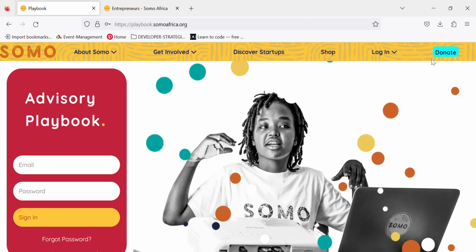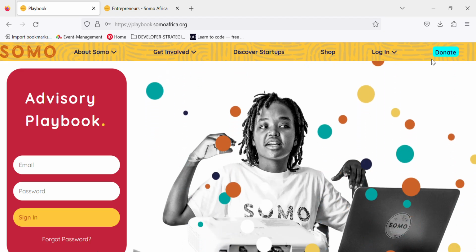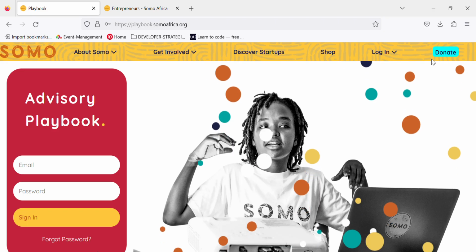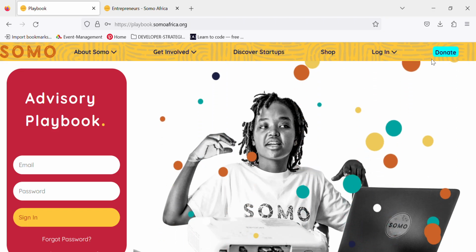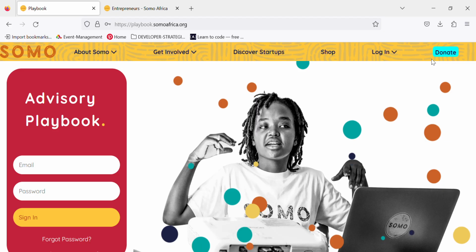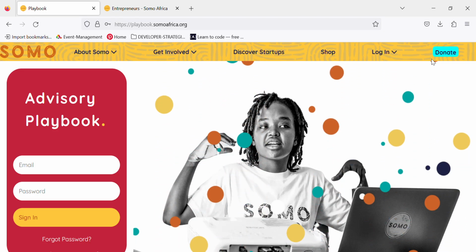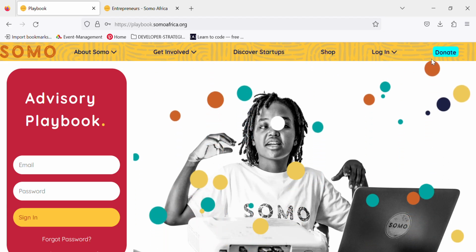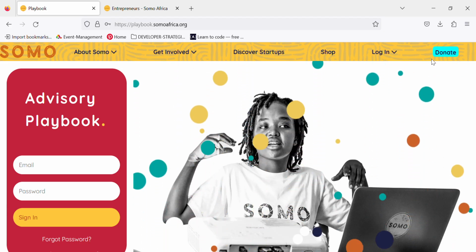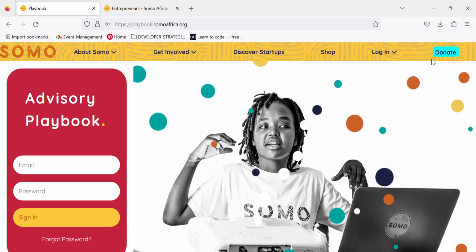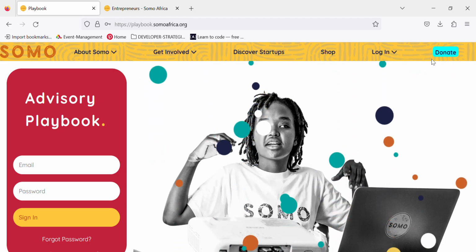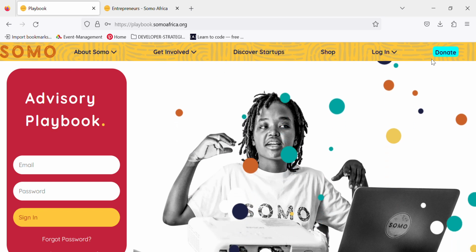I will be taking you through the Playbook, which is a platform that we created to facilitate further coaching and mentorship to the entrepreneurs on various business topics. This is facilitated through the allocation of advisors who are individuals that are well versed on the selected topics. Without further ado, let's see how this works.